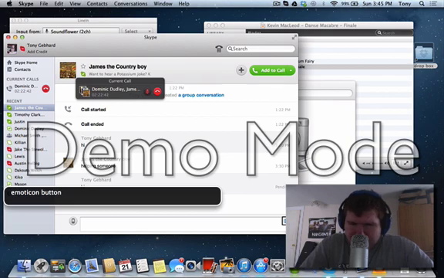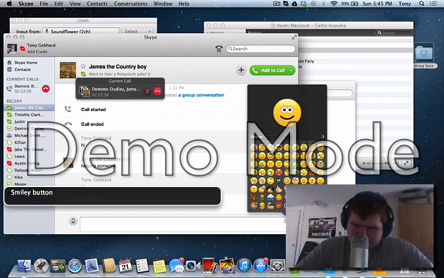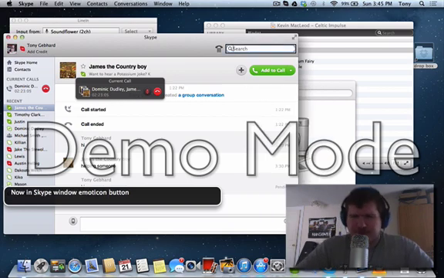Emoticon button. So if you want to choose an emoticon, if you don't know how to do it manually, you press VO keys plus space. Now in window. Now it's going to take you to the emoticon area. Choose an emoticon. Smiley button. Sad button. Big smile button. Cool button. Surprised button. Winking button. Easy enough. So I'm going to press escape to get out of there.